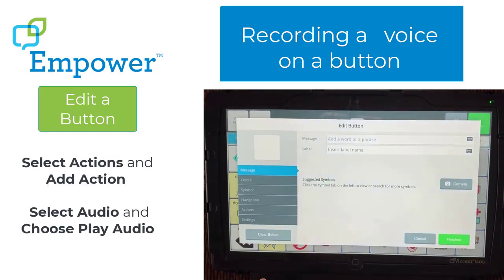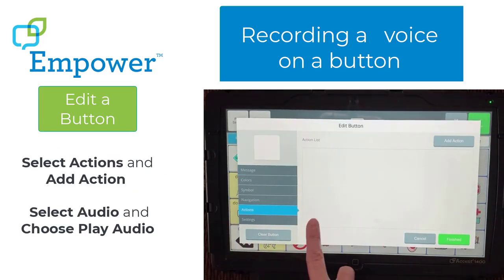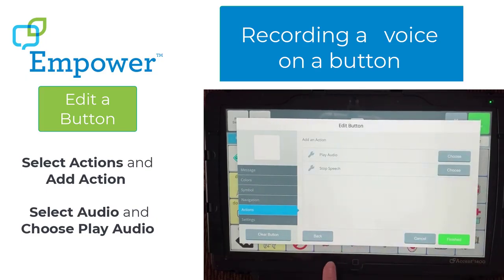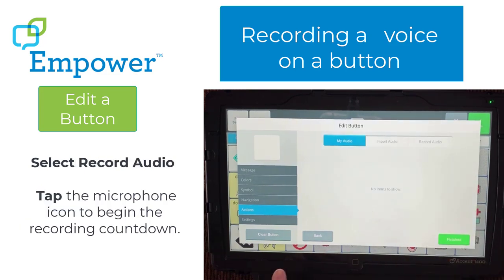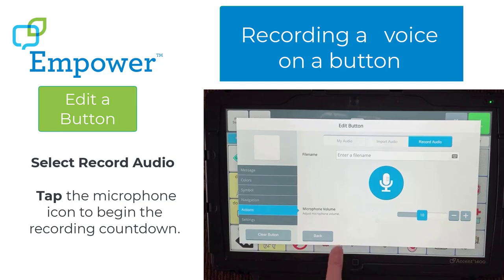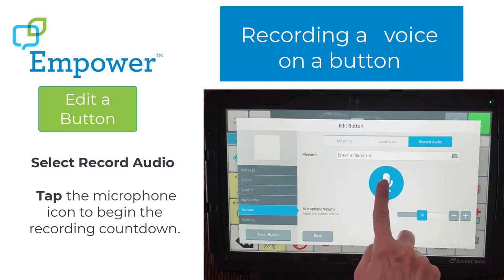On the Edit button screen, you'll select Action, Add Action, select Audio, and choose Play Audio. To record your voice, you'll select Record Audio. Tap the microphone icon to begin the recording countdown.